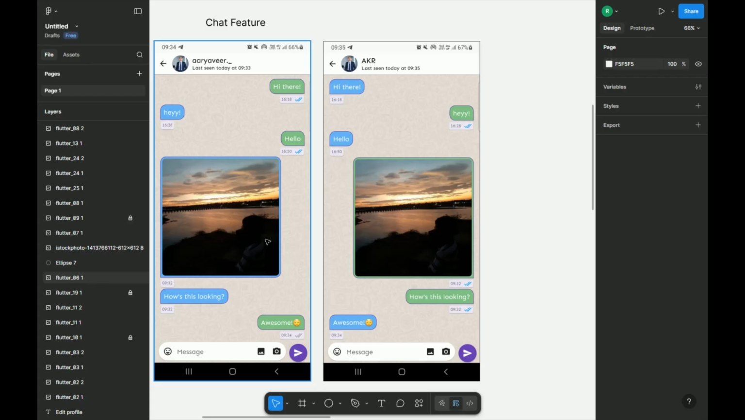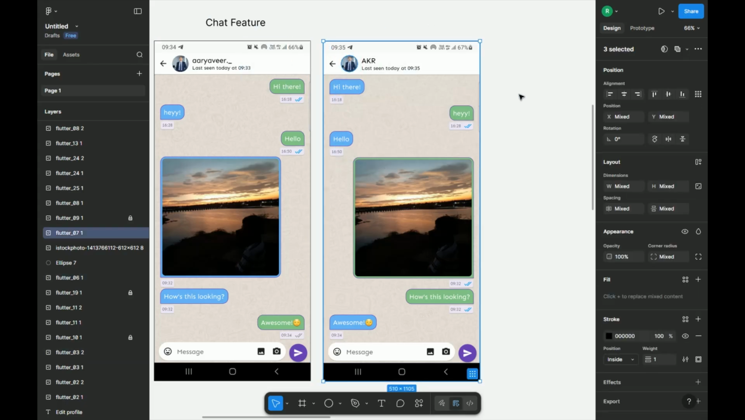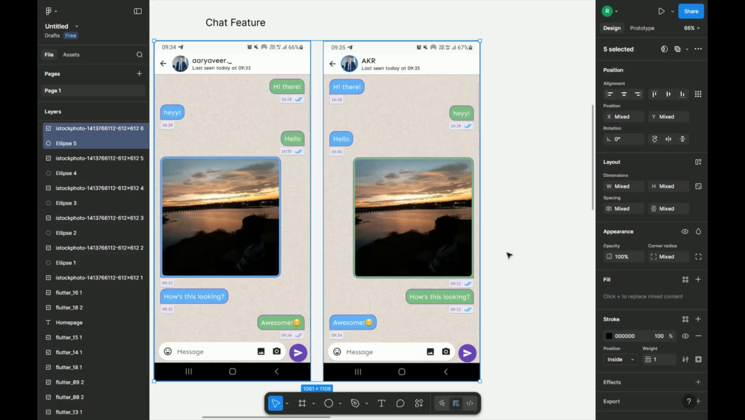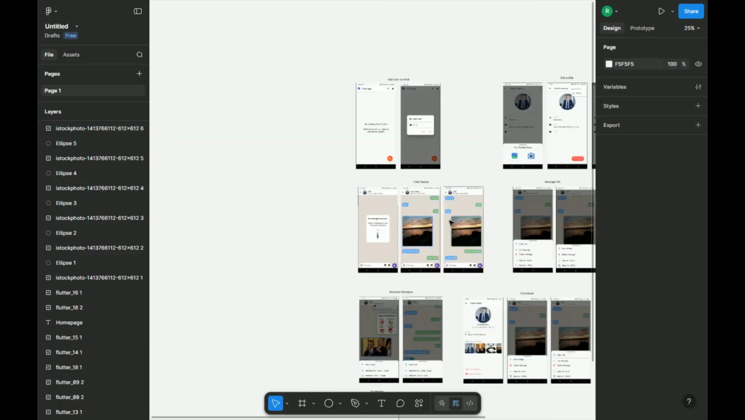Okay, and here you can see this is the user, and this is me. Both chats appear here, you can see it simply like this. So like this you can do it.